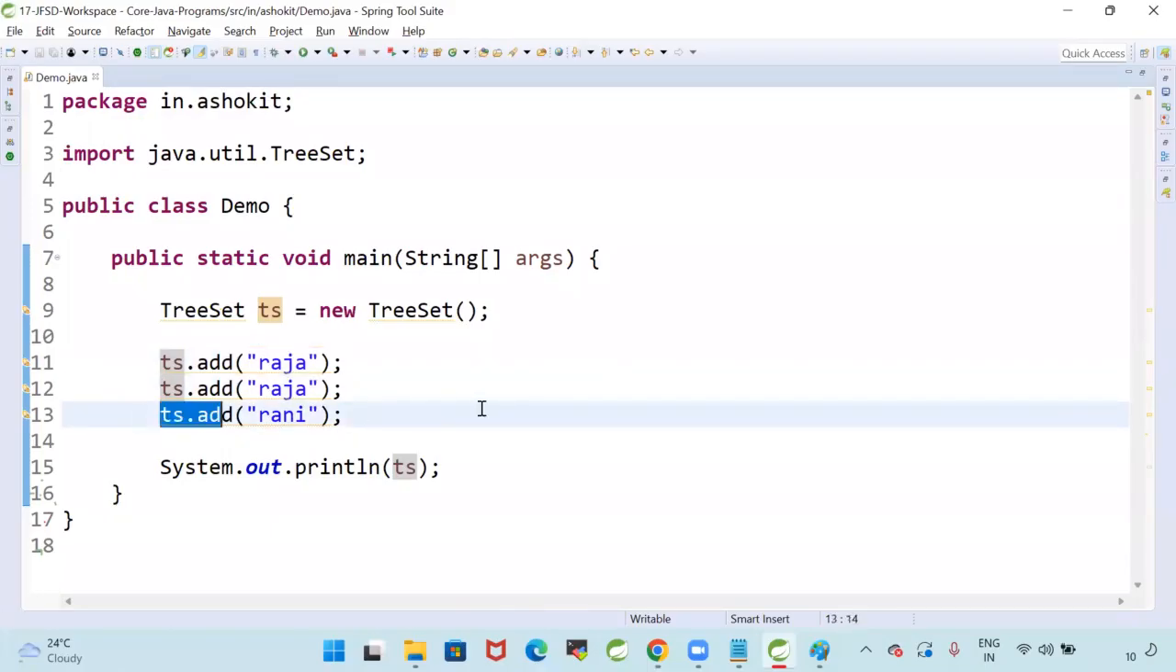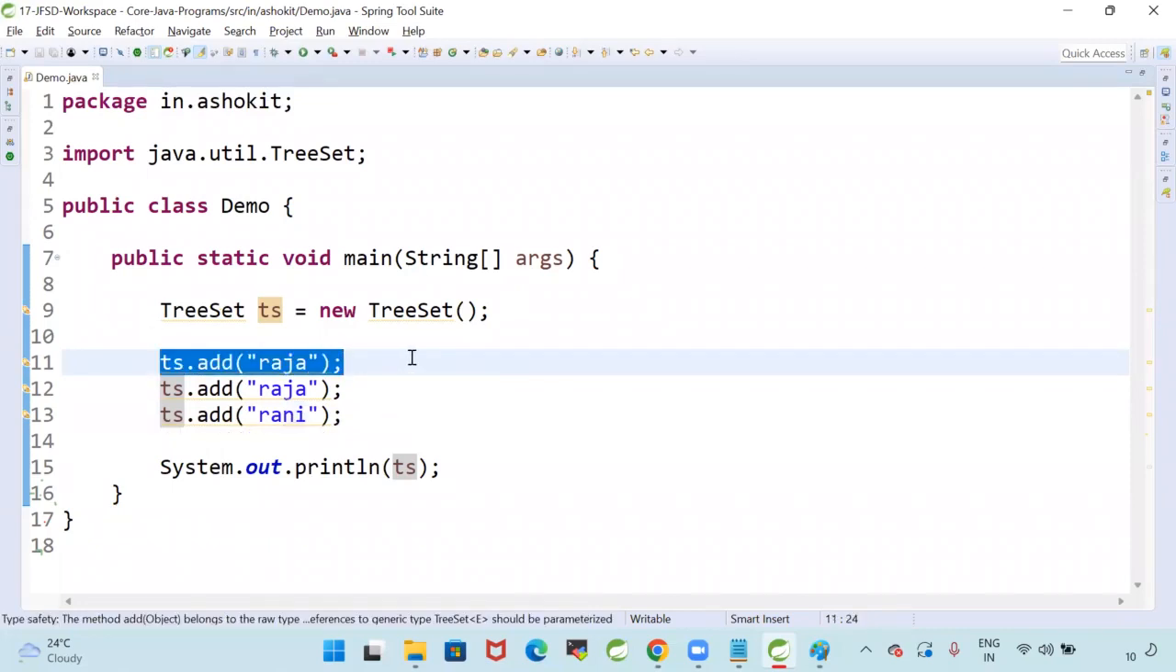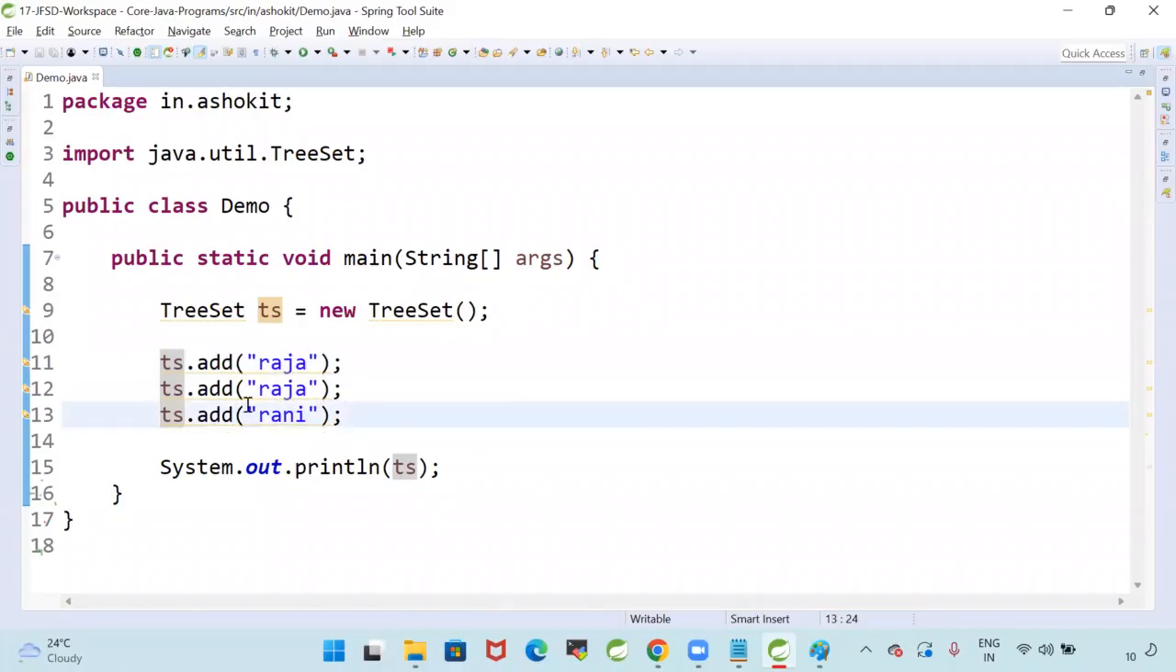Then we will go for Rani. Rani is a string object. Raja is also a string object. It will compare Raja and Rani. Alphabetically, which one should come first? Raja should come first. R-A-J, R-A-N. J comes before N. So Raja should come first, then Rani should come. It is going to compare Raja and Rani.